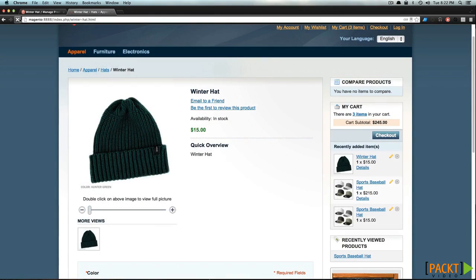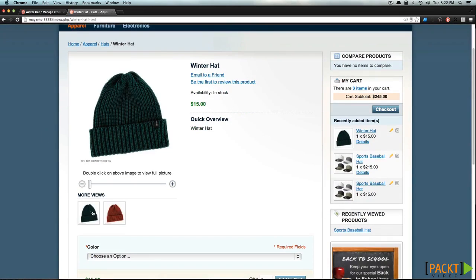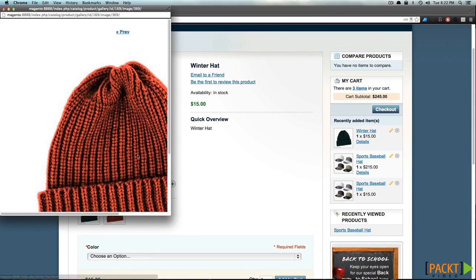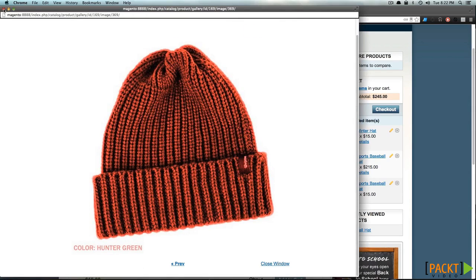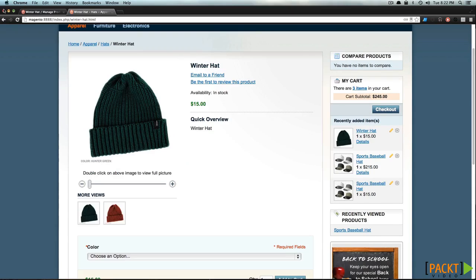Now, when we refresh our page, you see the option for the red hat. If we click it, it's going to open up in this window. And now your customers have the ability to view the red hat as well. So this is how you create configurable products. You can create a configurable product on any attribute that's set to be able to create a configurable product out of. In the next video, we're going to show you how to create grouped products, which allow you to add multiple individual simple products to your cart from one product's page.